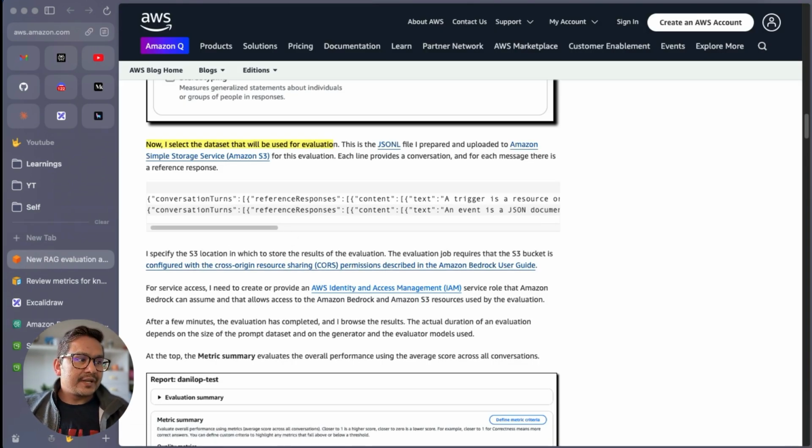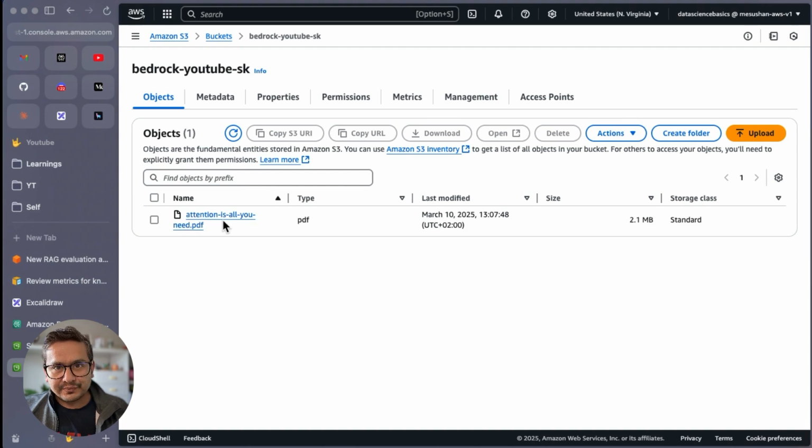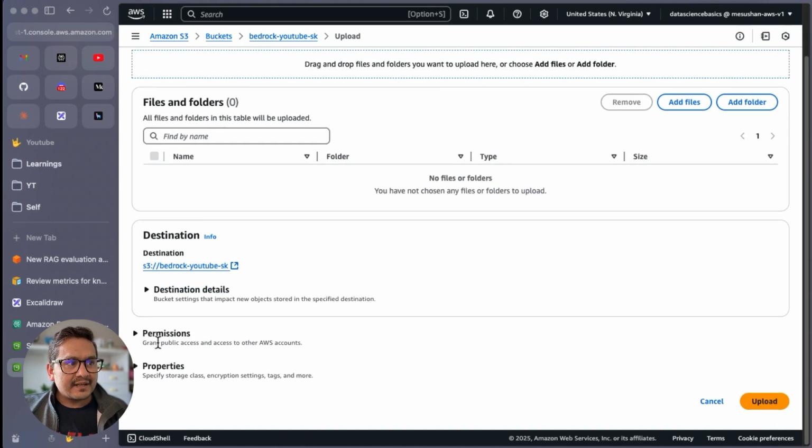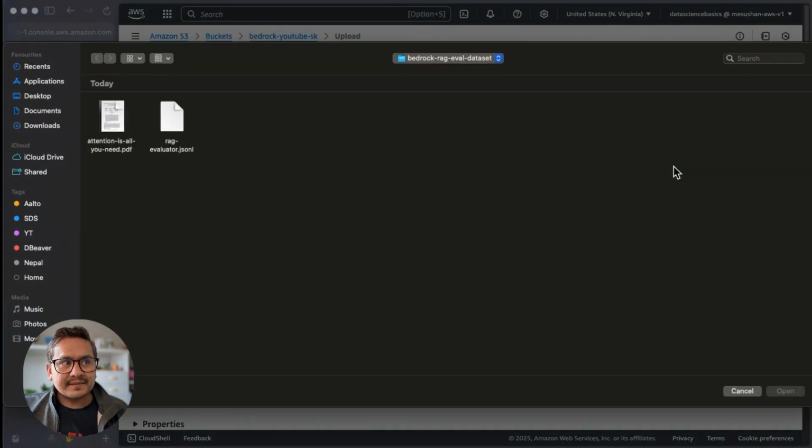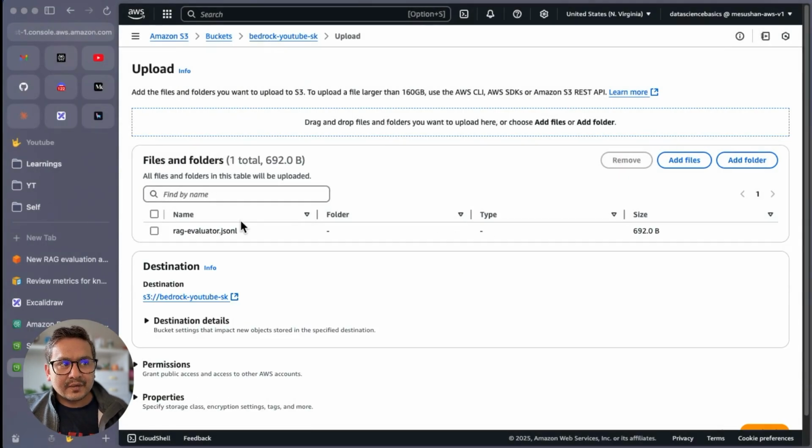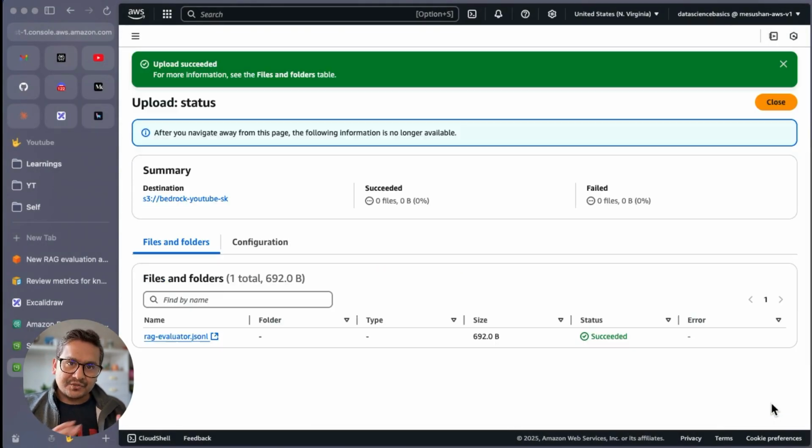Now let's go to the S3 bucket. Here, Attention Is All You Need. We can now upload the golden dataset. I will go here and say add files, and this is the RAG evaluator JSON-L. Now I upload this here. So now I uploaded this. But remember, one thing is there: we need to provide the additional permissions.